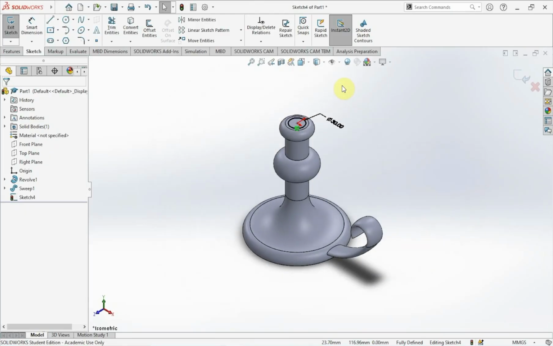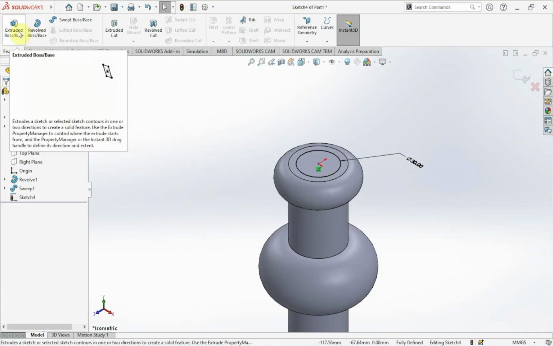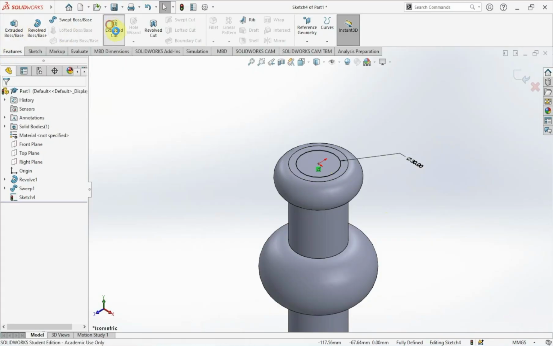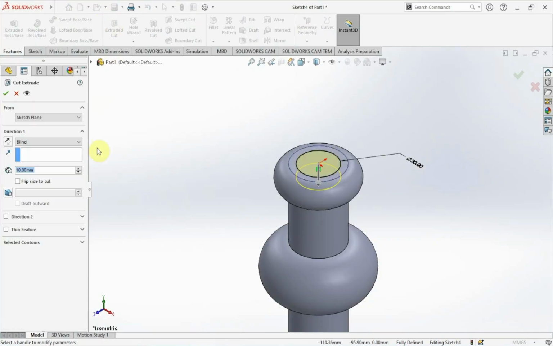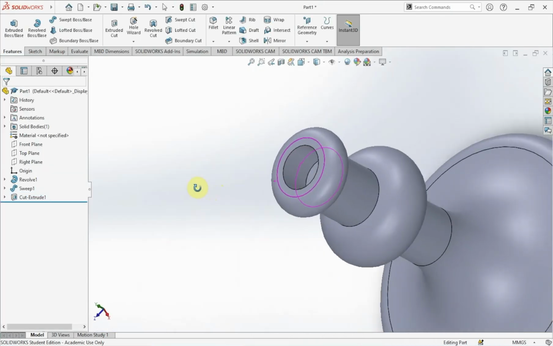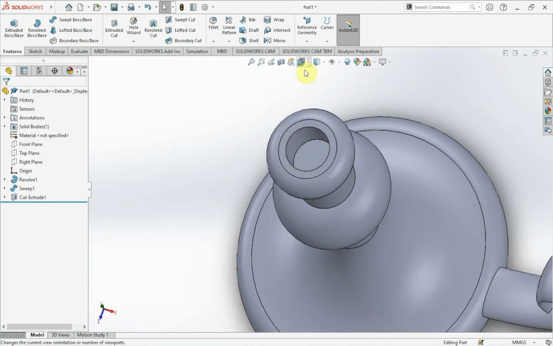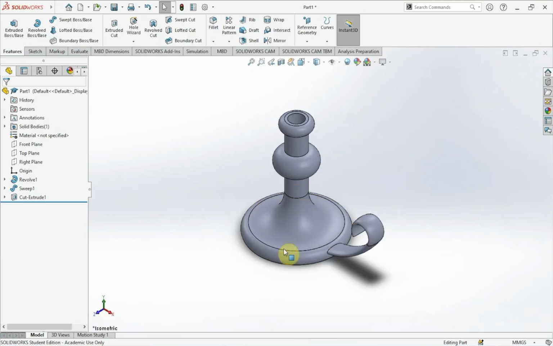For a better view, let's go ahead into isometric. Go into your features toolbar and click on extruded cut. Right there. So make sure it's set to blind. And your depth is going to be around 25 millimeters. So go ahead and type that in your property manager and click on OK. There we go. Now we have a nice little perforation done in the candlestick where we could place our candle.